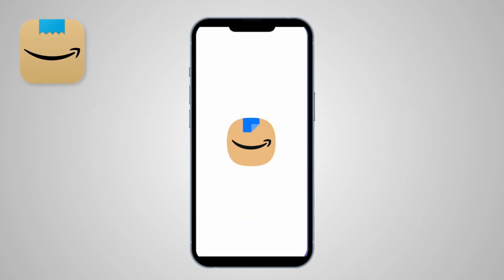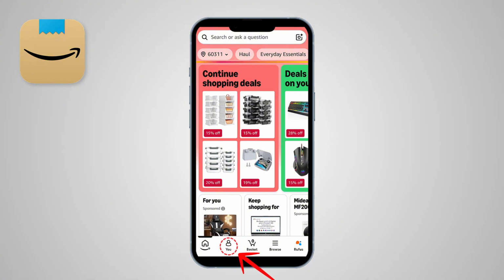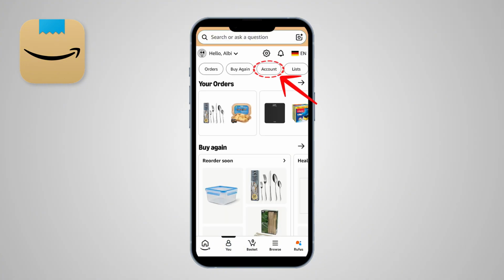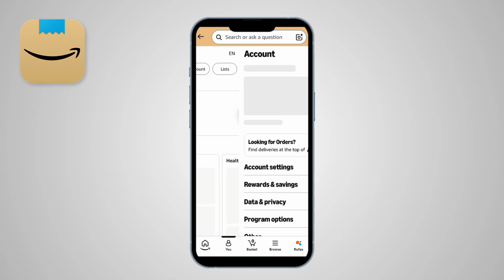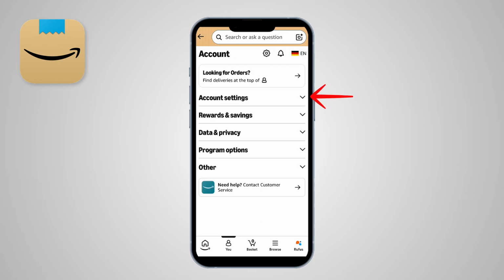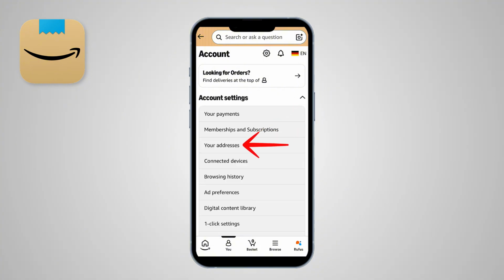First, open the Amazon shopping app on your phone. Look at the bottom navigation bar and tap on the U icon, which is your profile icon. Next, tap on the account button near the top. This will open your account settings. Tap on account settings to expand and tap on your addresses.